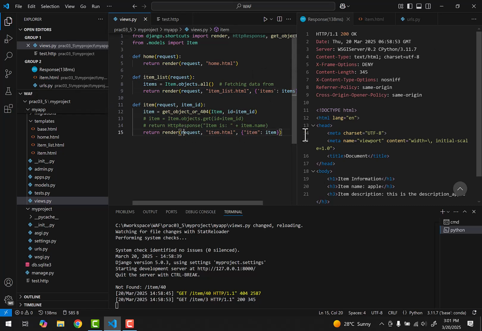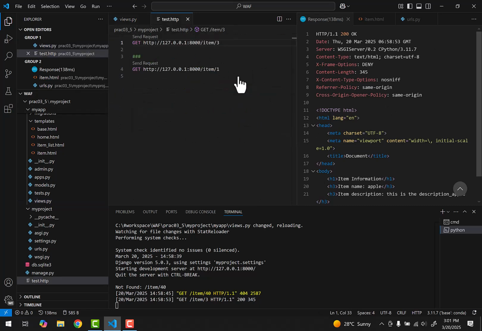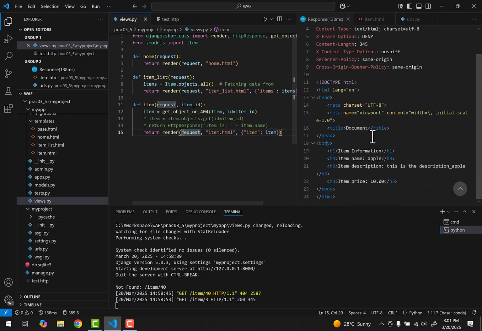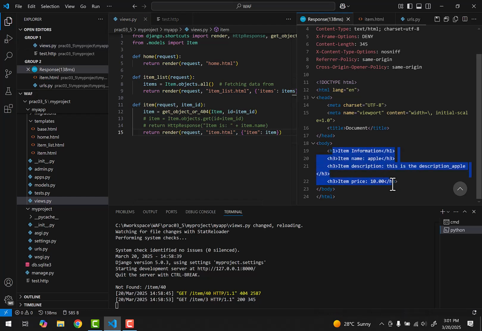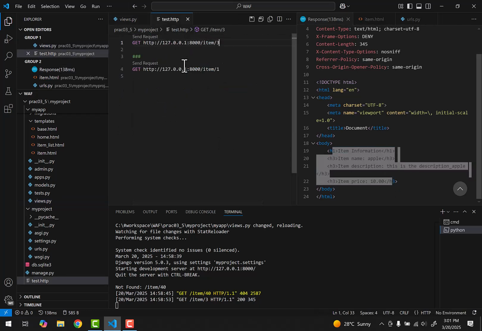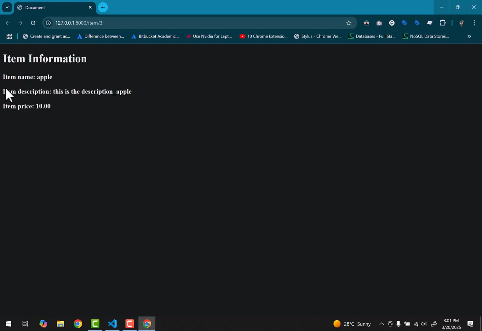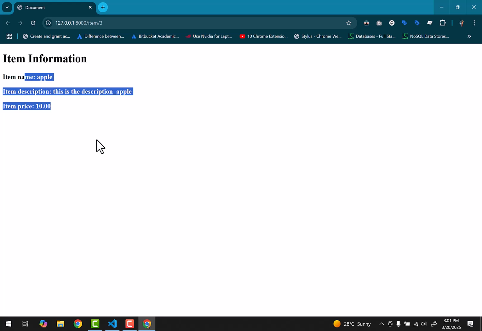So that's the first part. Wait, hang on. Let's see what else we have to do. We have sent that item to a template file, and we have displayed the information. And if you want to see this in the browser, just press the control key and click on that URL. It will open the URL in the browser. Okay.